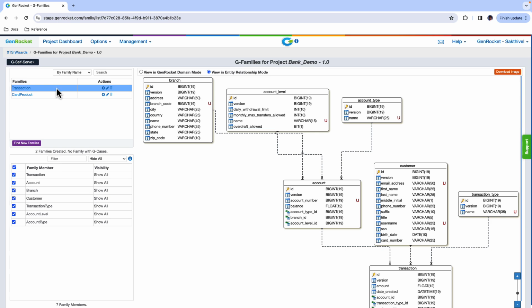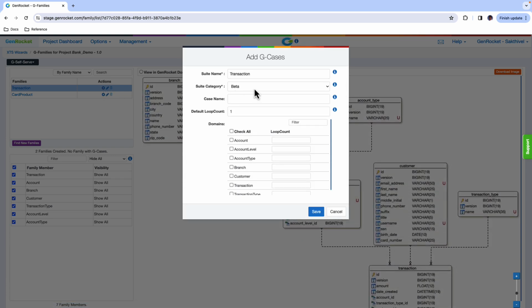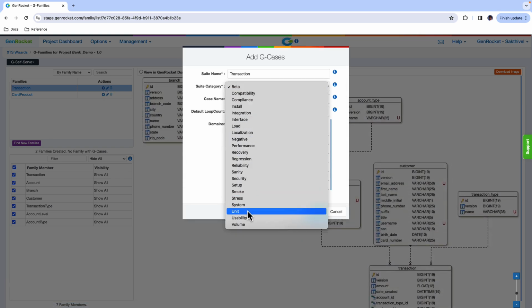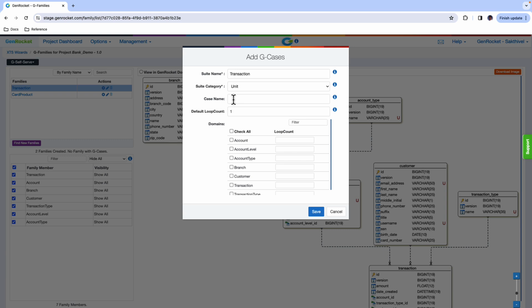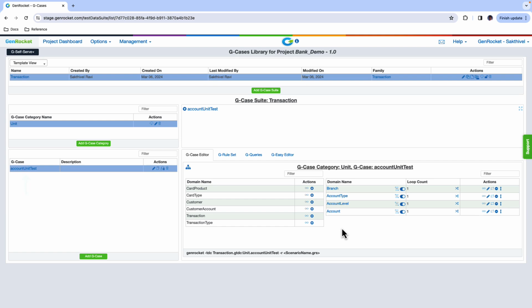For our use case, select the identified family transaction and then click on Create G case icon. Then select the category as unit test. Then provide the test data case name, followed by selecting the necessary domains such as branch, account level, account type, and account domain. That's it. Click on Save. With just a few clicks, our GCase is ready to generate the test data for account and its dependent tables.